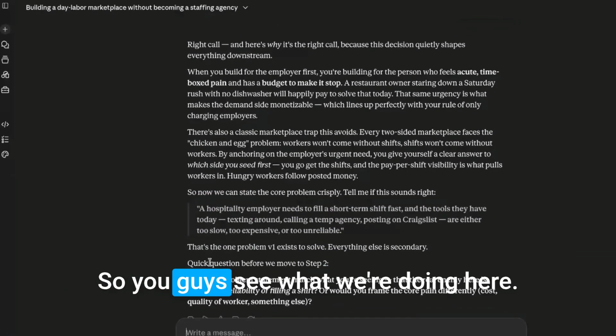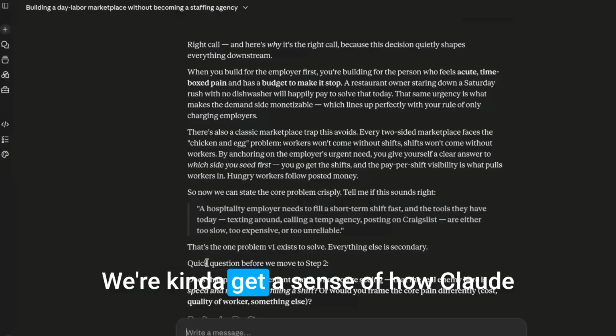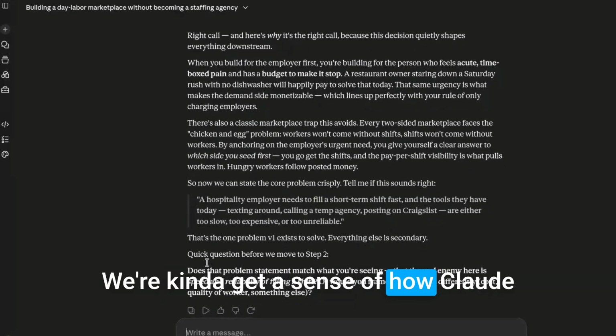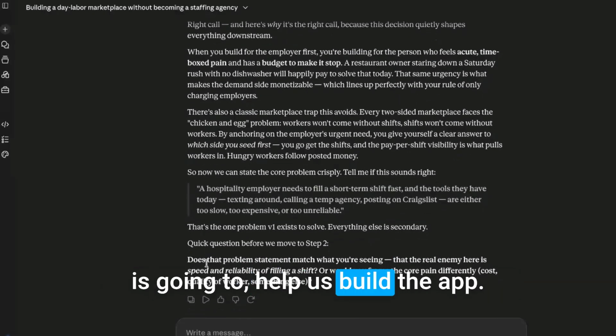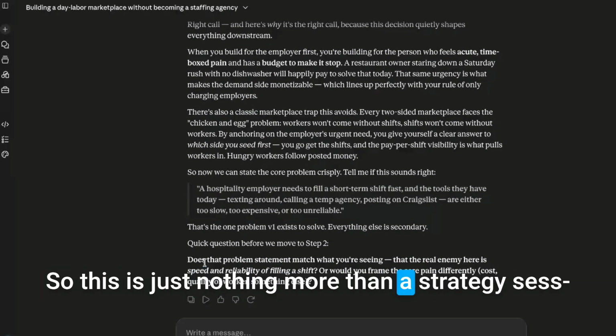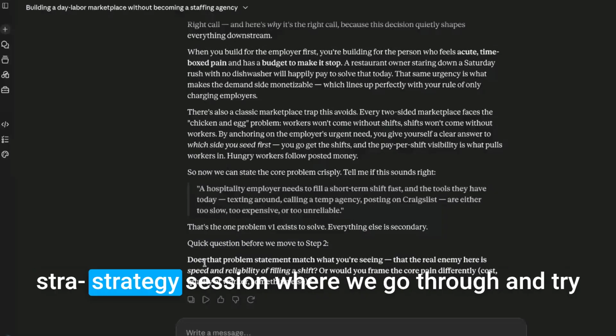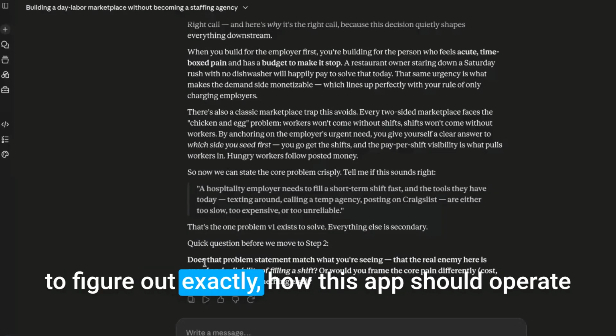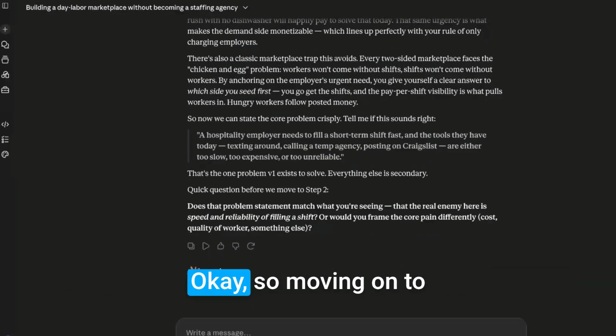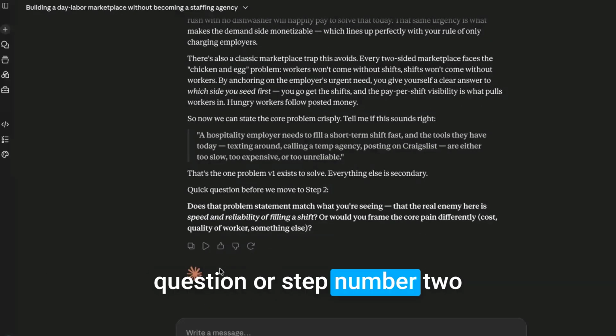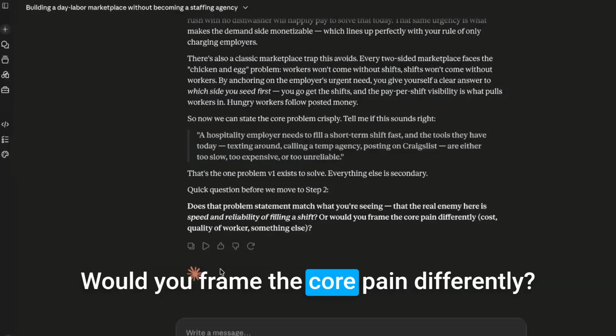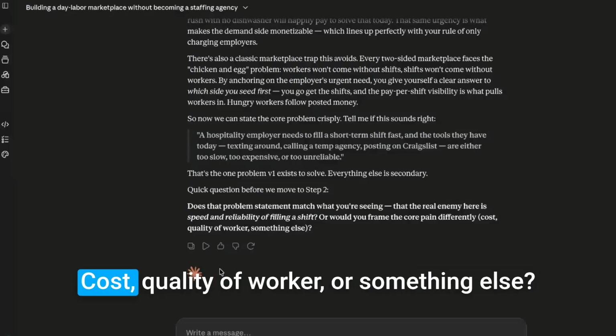All right, folks, so you see what we're doing here. We get a sense of how Claude is going to help us build the app. This is nothing more than a strategy session where we go through and try to figure out exactly how this app should operate. Okay, so moving on to step number 2: would you frame the core pain differently? Cost, quality of worker, or something else?